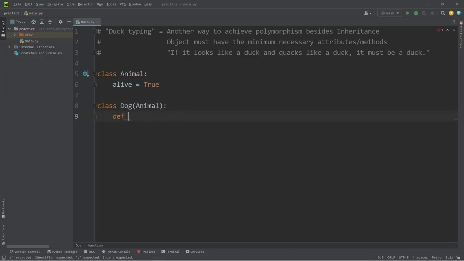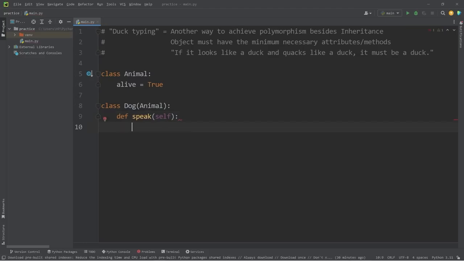Let's also define a speak method. If you're a dog, you gain the ability to speak. We will print woof. Then we'll create a cat class. Class cat inherits from animal. For the speak method, we will print meow.